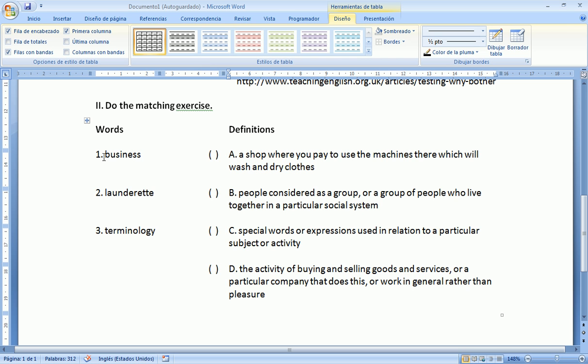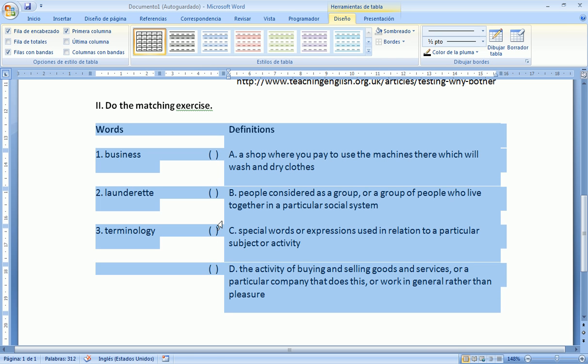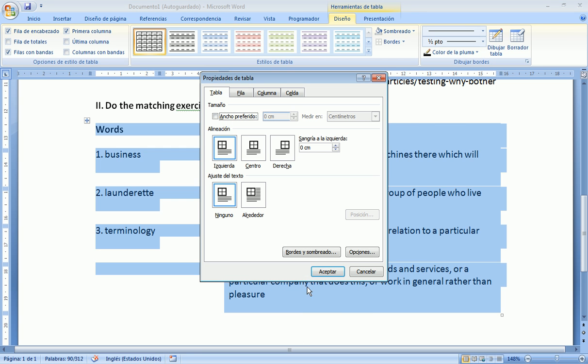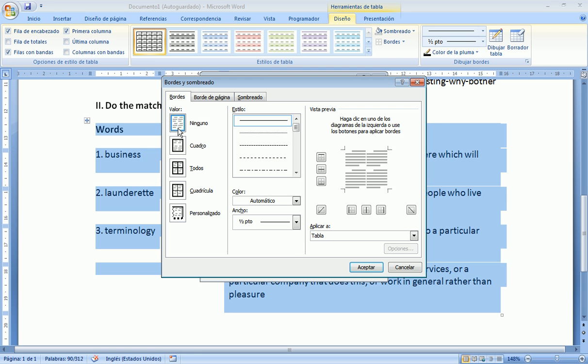But you can also do this by selecting again the whole table. You right click on the mouse, you choose properties, you come to borders and you choose none, or you can choose all or just the outside part, whatever. In this case I'm going to choose none.